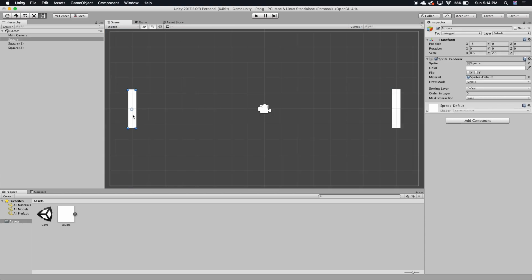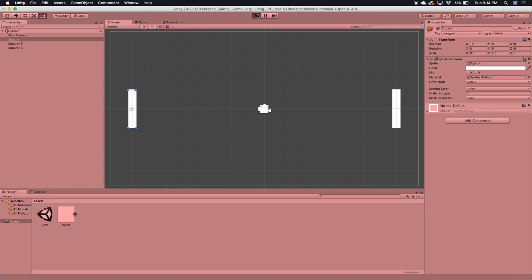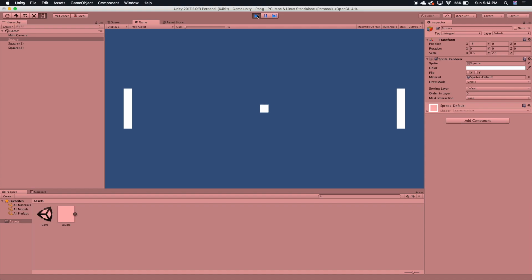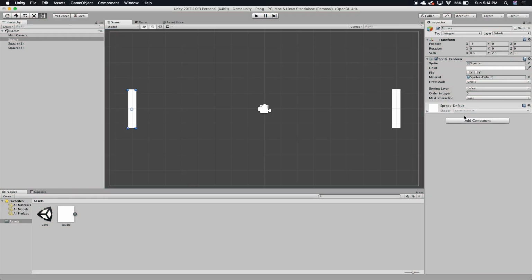All right, so now we're going to start working on our paddles. We're going to get those to work the way they're supposed to. Because right now when we run our game, nothing happens. If you press any of the keys, nothing happens because we haven't set anything up to work the way it's supposed to. So let's get started.